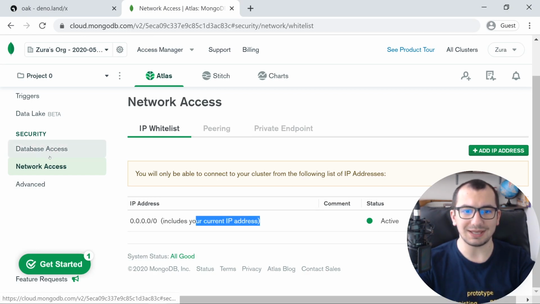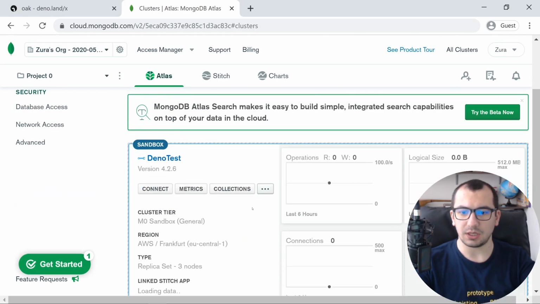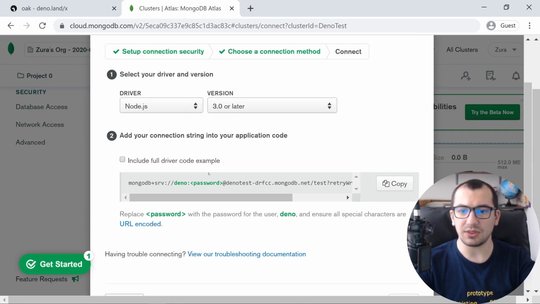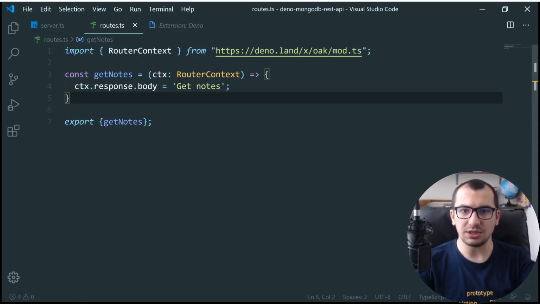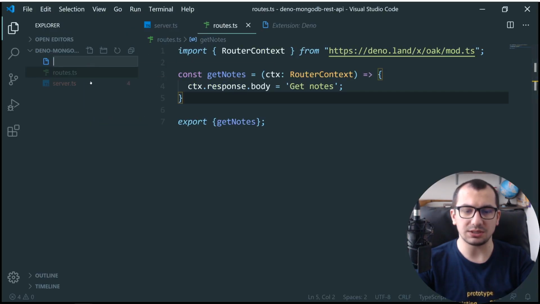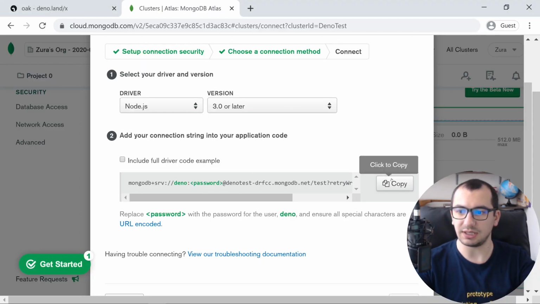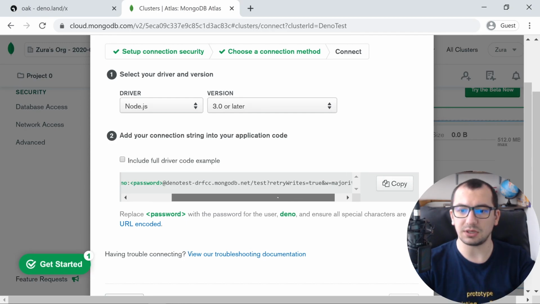So let's go to the clusters now, and right here I'm going to click this connect button. I'm going to connect with application. This is the URL I'm going to paste in my application, but I have copied my password. So I'm going to paste the password right here somewhere. Okay, let me create a file, mongodb.ts, which will be the file we're going to use. I'm going to paste my password right here so you can see it. I'm going to delete this later anyway. And then this is the MongoDB connection URL.